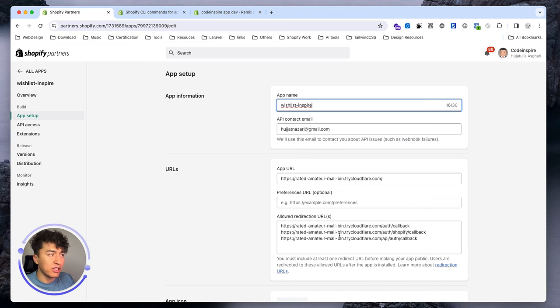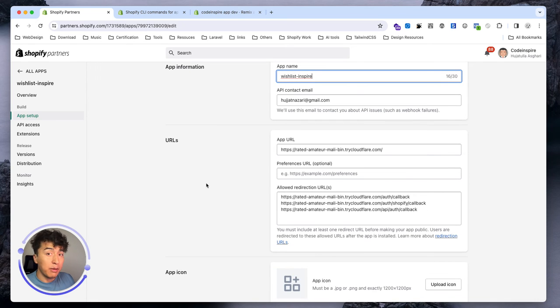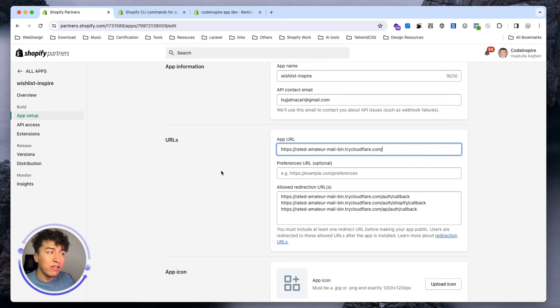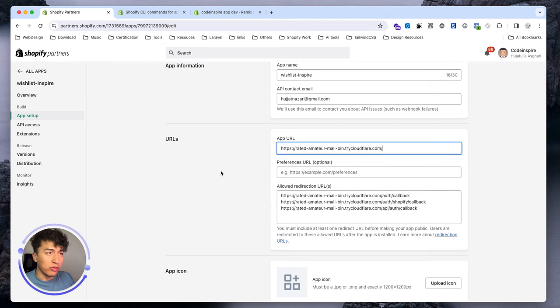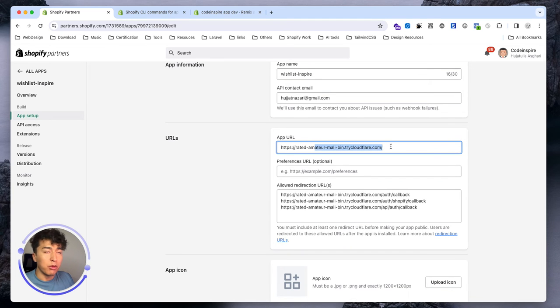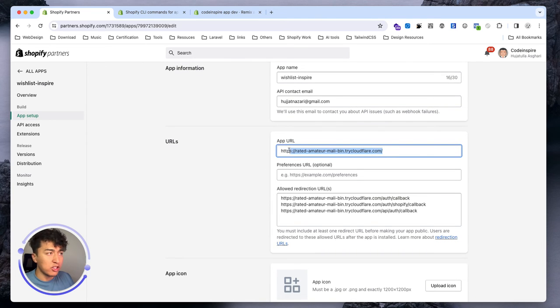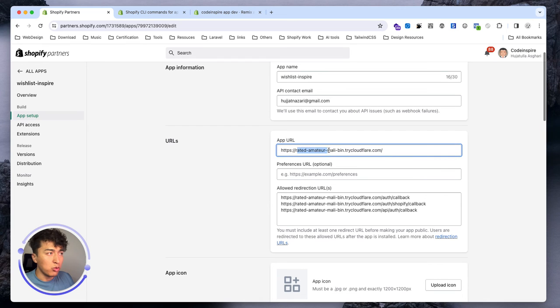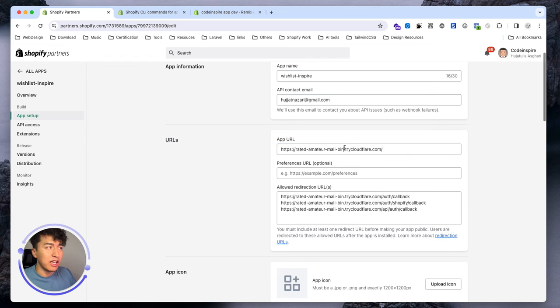This is the email address that you want to use. This is the app URL I was talking about. This is using Cloudflare. And every time you run the command of npm or yarn run dev, this one will be updated to a new one because this is temporary. And every time you create your app again, this will change, and Shopify will create a new one for you.